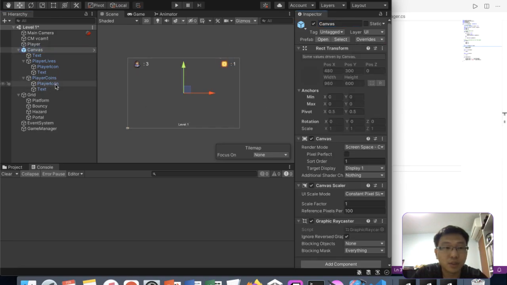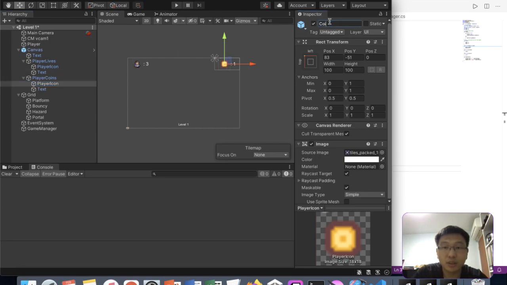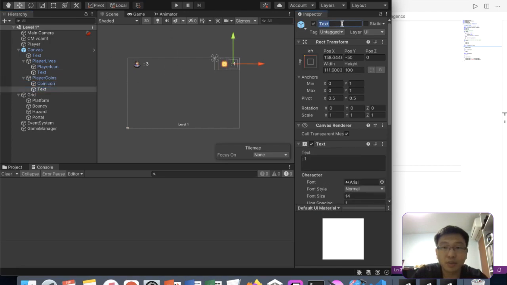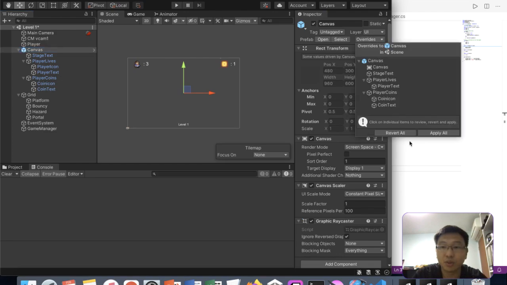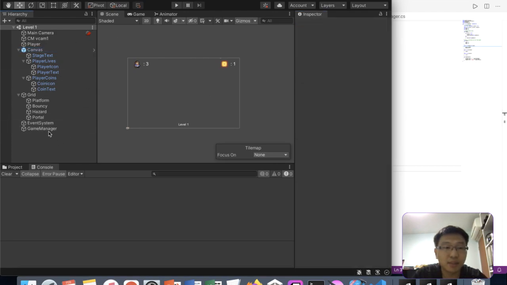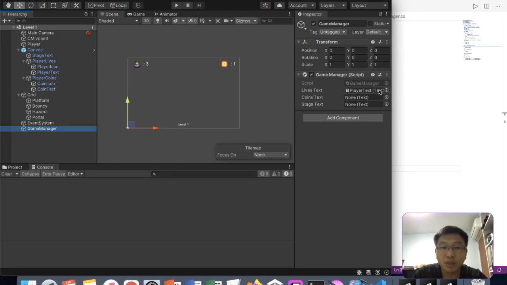So coin icon, and this one we call coin text, and this one we call player text, and this one we call stage text to match whatever we had just now, to make it easier to know what we want. So this is the canvas. In the game manager, what we do is just drag in the canvas, this one. Layer coins, this coins text, and then the stage text is this one, the lives text is this one.